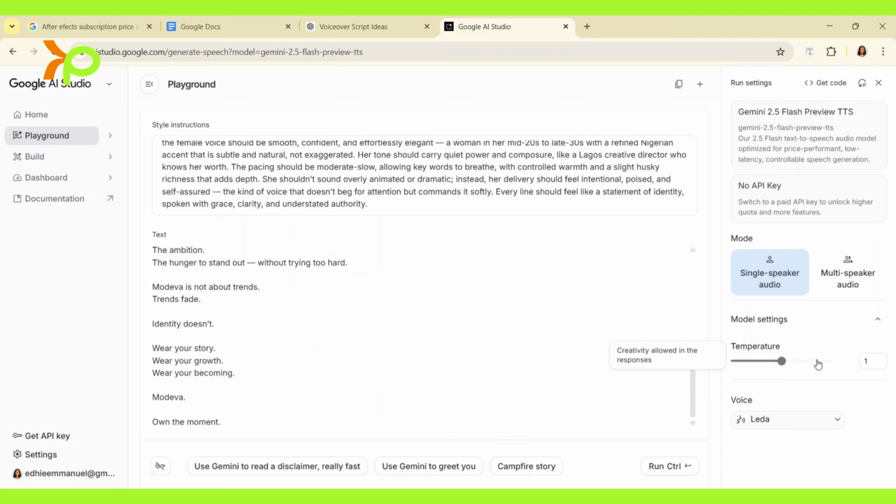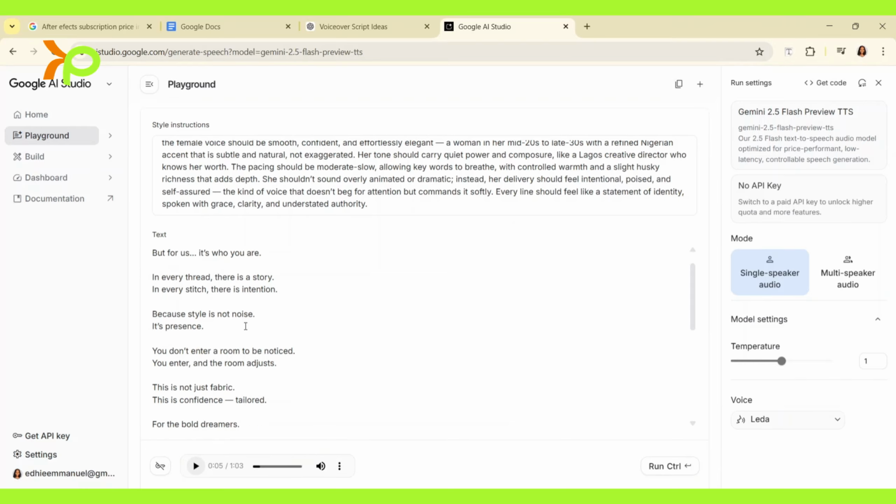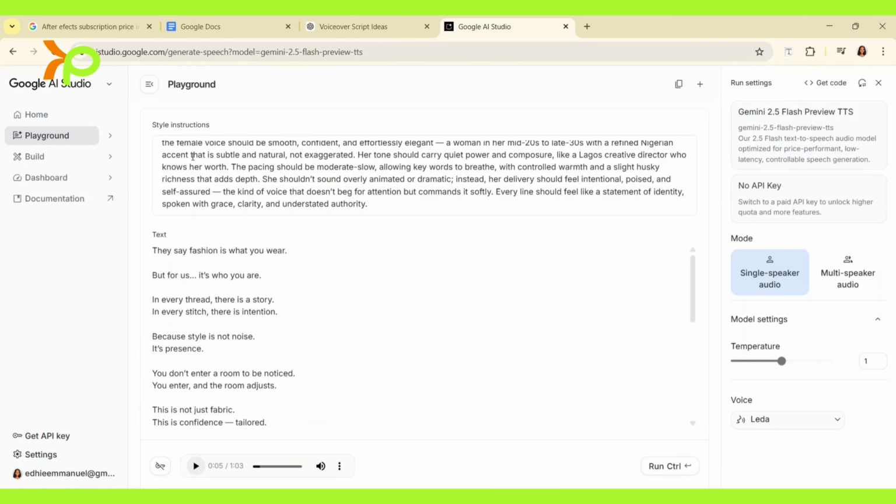Alright, so the voiceover is actually ready, and so you play this. They say fashion is what you wear, but for us, it's who you are. So you see it sounds really Nigerian. Okay. It sounds really Nigerian. I know it's a fashion brand, and the tone, because of the details that I highlighted, is the way it's reading it. Okay, so if I want to bring down the temperature a little bit, you see it's going to have layers of that Nigerian tone. But first, let's just download this one.